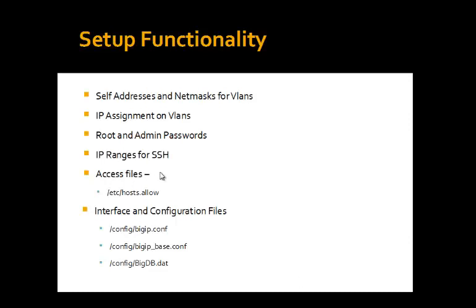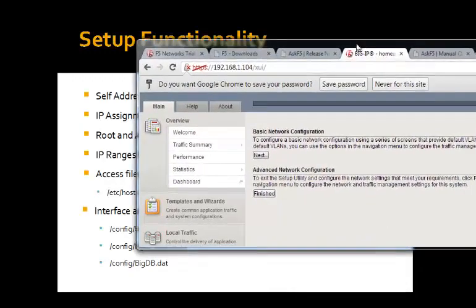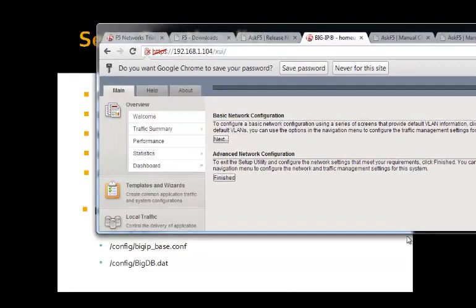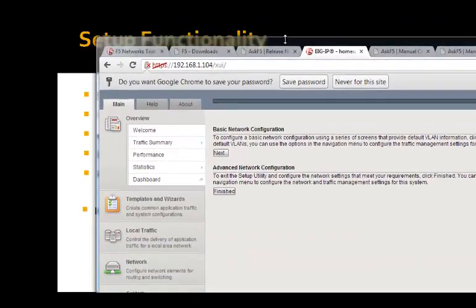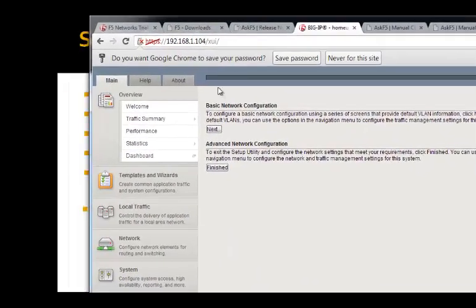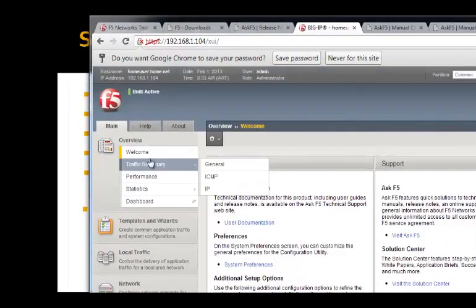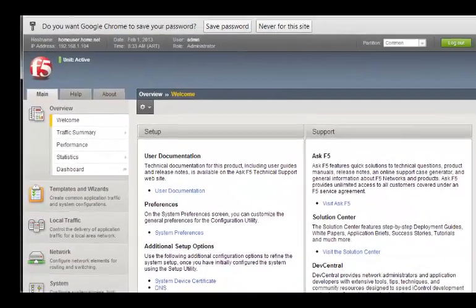We'll also look at access files, etc host, allow, interface and configuration files, bigip.conf and bigip_base.conf, as well as the backup bigdb.dat. So let's go ahead and pull up the GUI. I'm looking at self-address assignment. Again, setup utility.